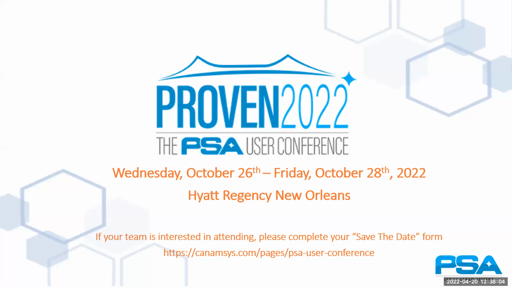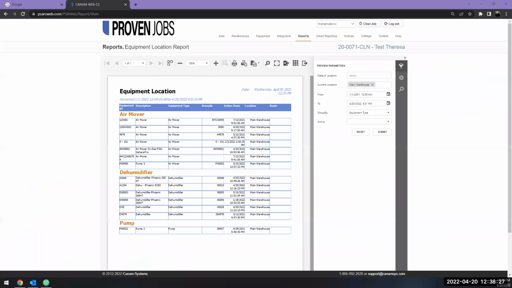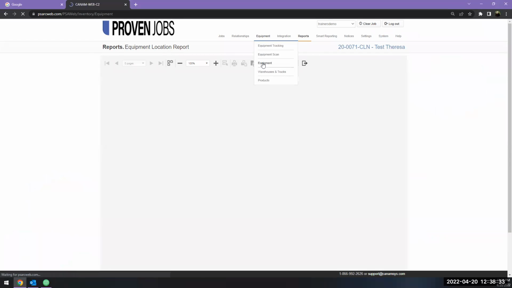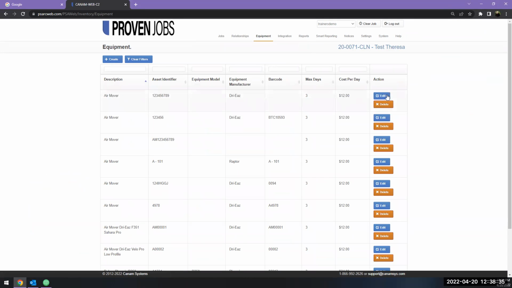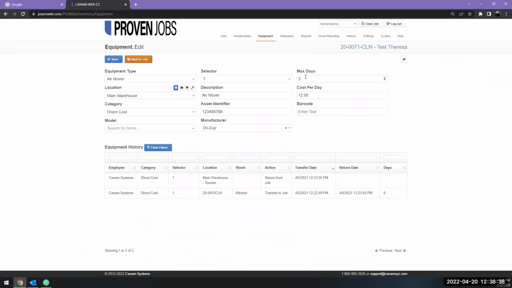There's a question regarding the company setup. I believe you're asking about the max days. Yes, in your equipment setup, there would be an ability for you to set your max days. And again, that's going to be done from the equipment menu. Within the equipment piece itself, you would enter your max days for your piece of equipment.